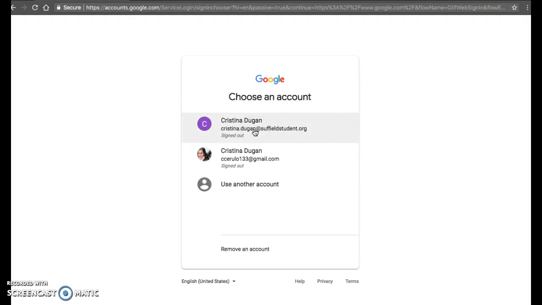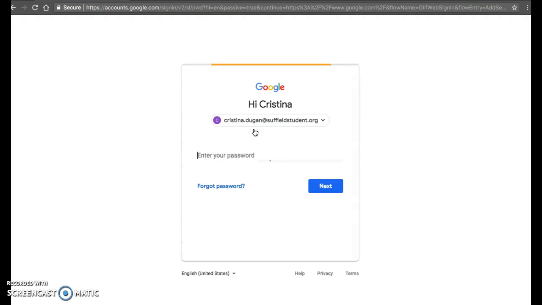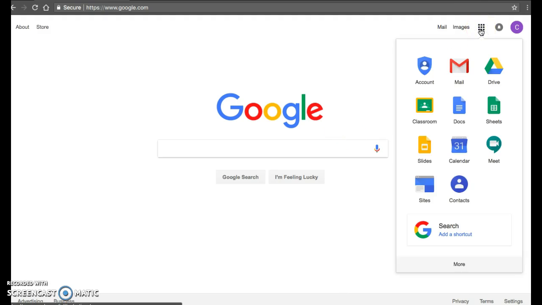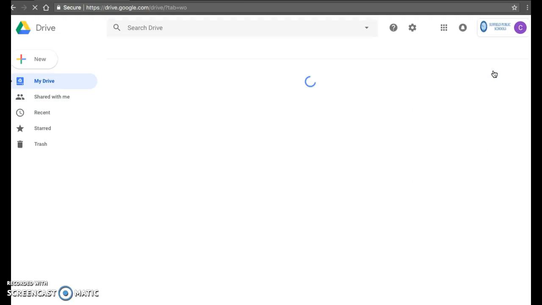Then you're going to want to enter your SuffieldStudent.org account. Enter in your password. And now we're logged into our Suffield School Google account. So to access your Google Drive, we're going to click on the 9-tile app launcher icon right here. Click on Google Drive.